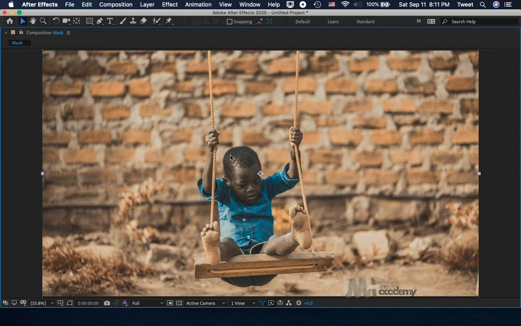To select the pen tool, go to the tool section at the top, and then you can see the pen tool. Click on the pen tool or press G on the keyboard to select the pen tool quickly. Now that I have the pen tool selected, I want to mask this object to extract it from the image. So I'm going to zoom in so I can see clearly the part that I want to extract. I want to extract this boy from the image we have.